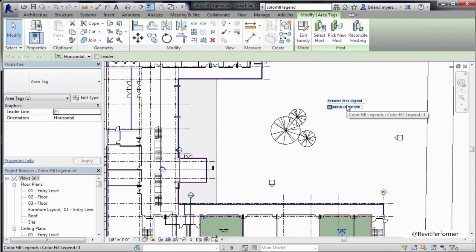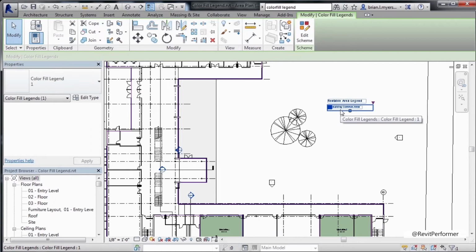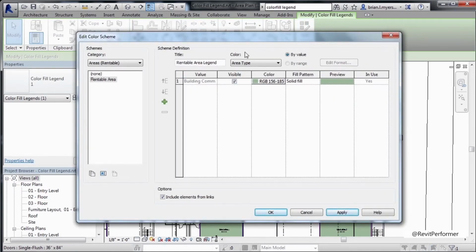But if we decide to change the way that this rentable area legend shows its information, it'll show each one of these as its own individual color. So if we select on the rentable area legend, we can come over here to Edit Scheme. After selecting our edit scheme, the color right now is based off of the area type.